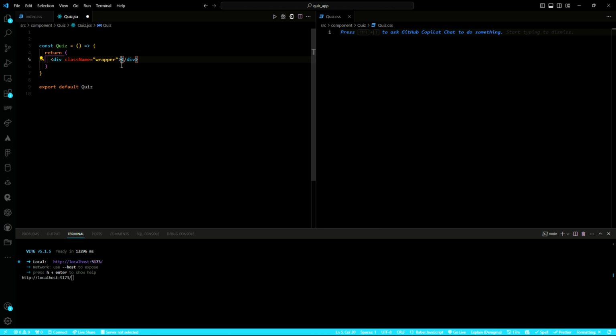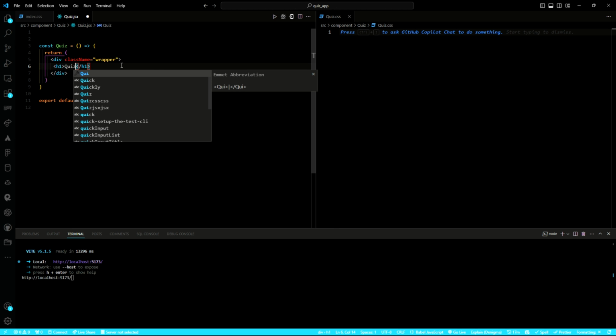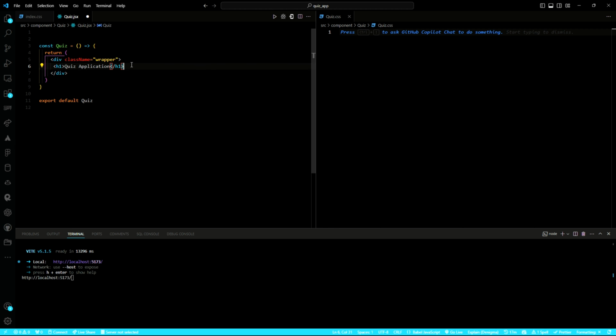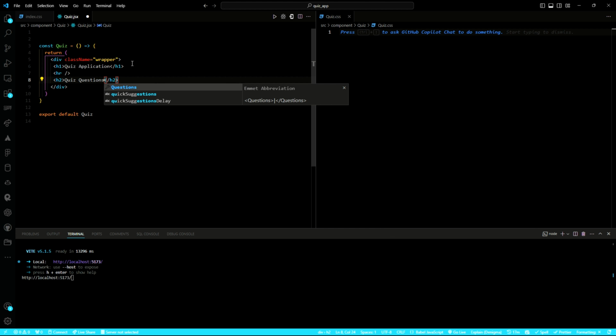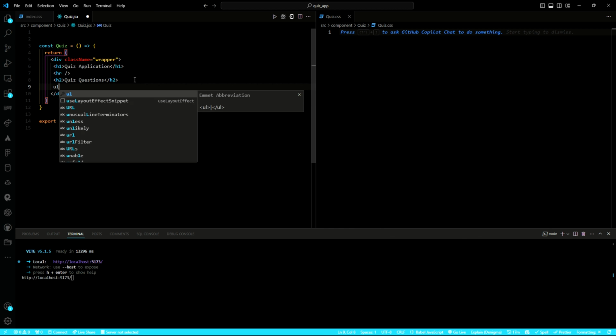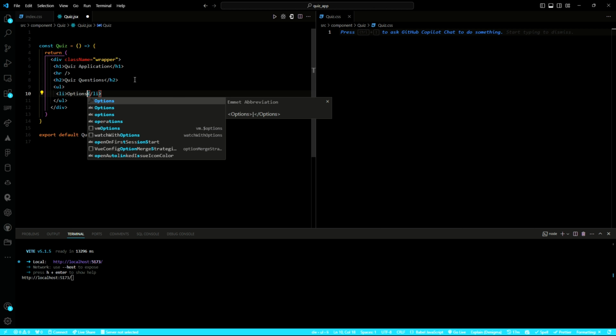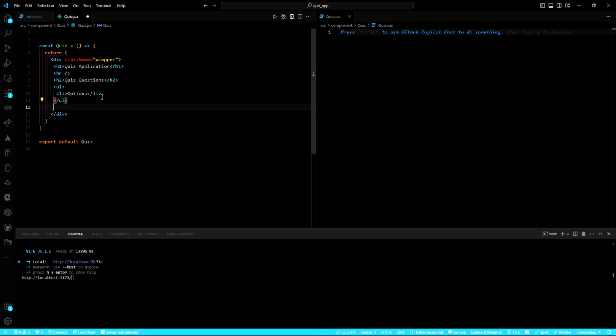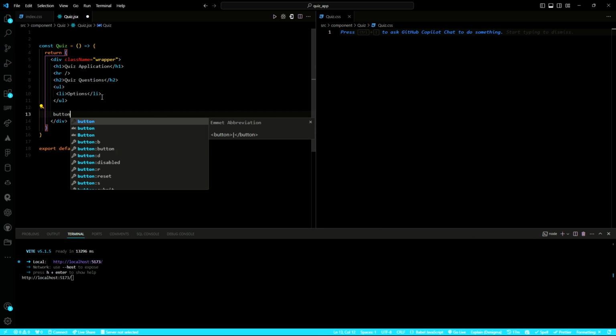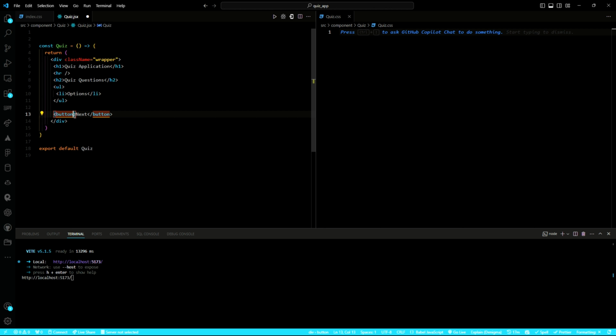We get rid of this. Then our H1, which will be like the title. Okay, and then we need some line beneath it. So HR for the line, and then for the questions, H2. For now, we will type quiz questions. Later on, it will be dynamic. Beneath the H2, we use a list to display the options that come along with the questions. I showed you earlier on, each question has 4 options. Next, we have a button that will be for the next, to click to go to the next question.